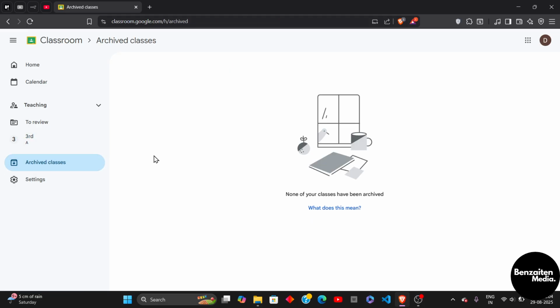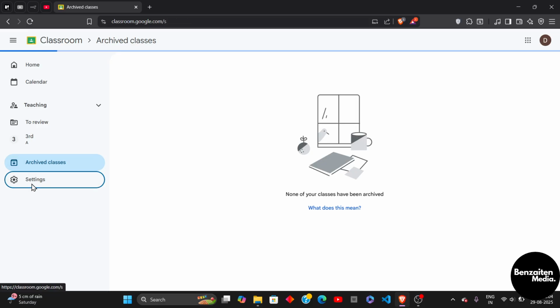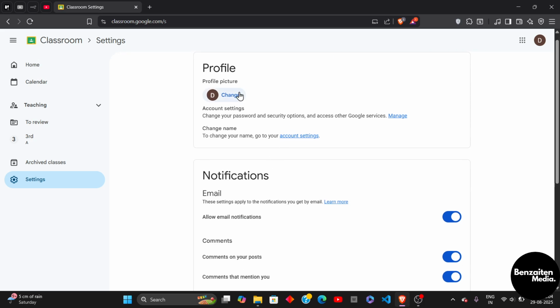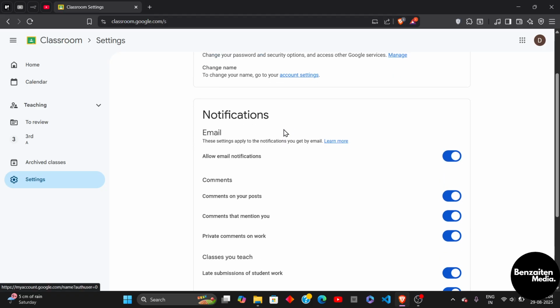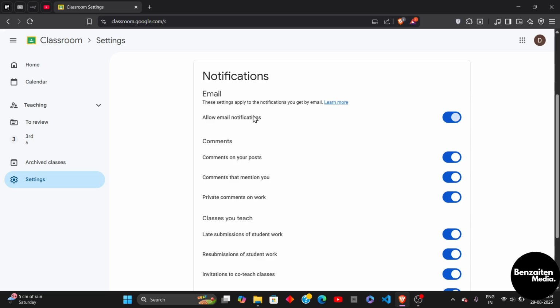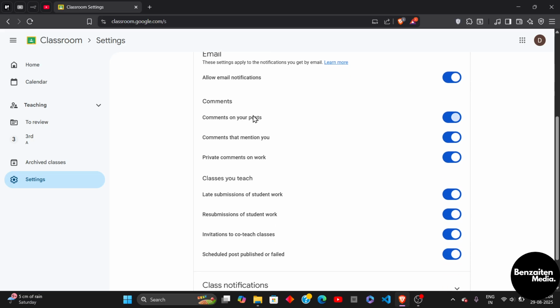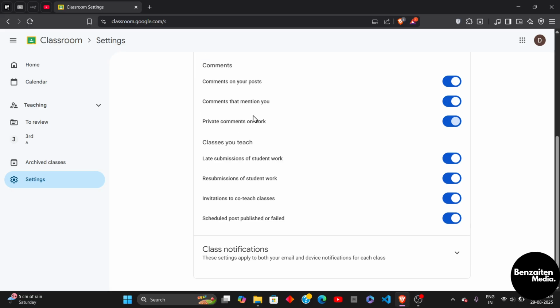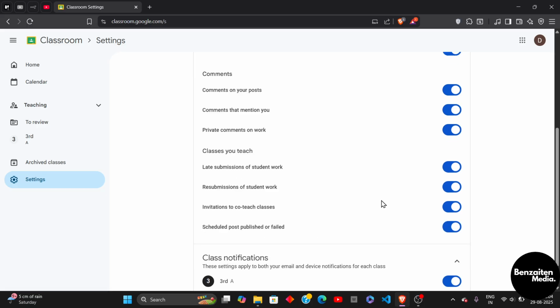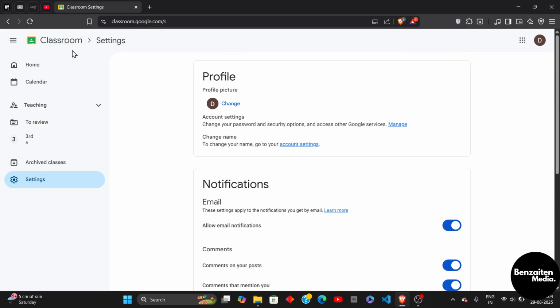And when I click on archived classes, here are all the classes that I have archived. And then when I click on settings here, this opens the settings. From here, I can change my profile picture. And here, these are the notification settings. I can turn on and off the email, the comments, and the private notifications. And after that, I can also customize the class notifications by turning them on and off.